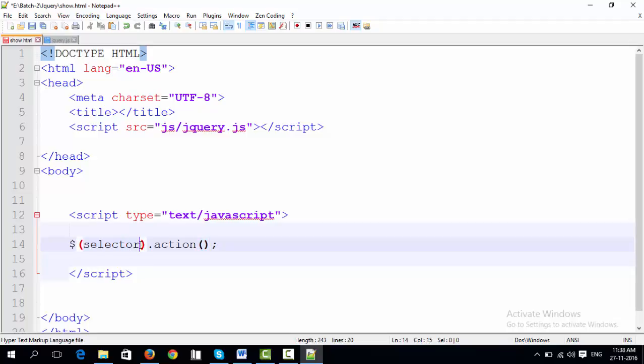Suppose we have used an element P. P means paragraph in HTML. Then what action will be performed on this element? Suppose we want to hide this element. Then this element will be hidden, but not actually. We have to write more code. When will it be hidden?